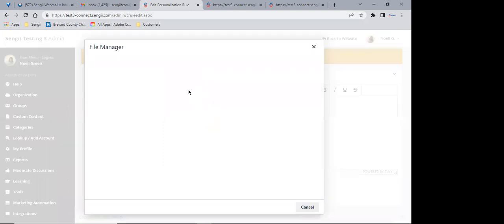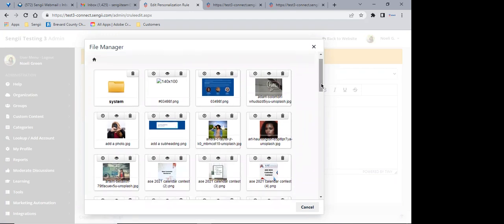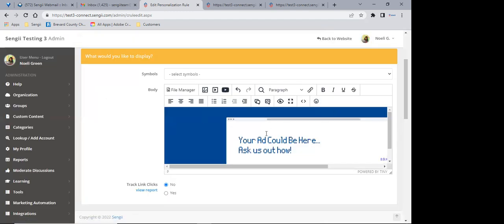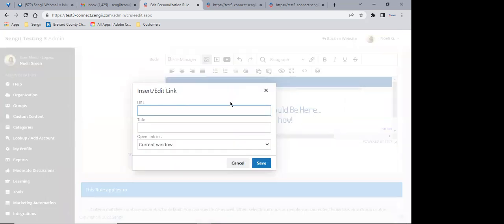So let's say that we want to have some kind of event that is for a specific group of your membership or just for a specific group. So we would set that up here, pick an image if that's what you want to have, or enter the text. You can set up links by clicking on your image or your text and adding a link here.